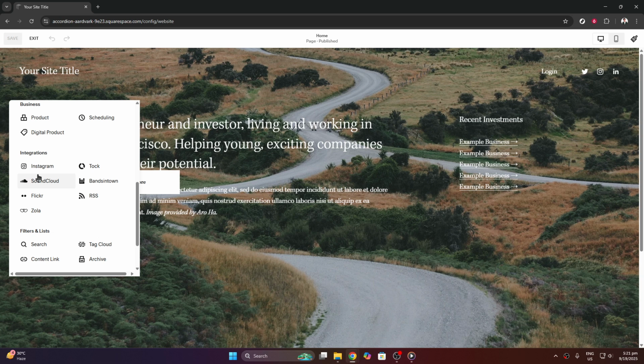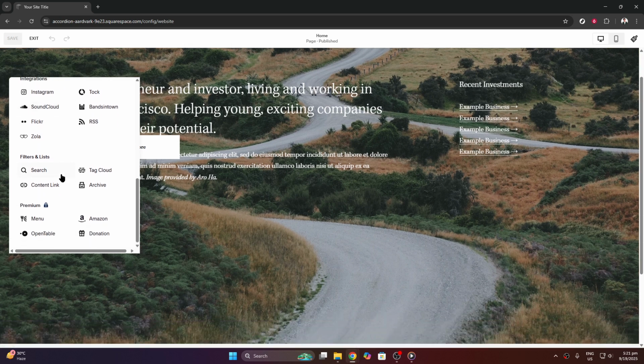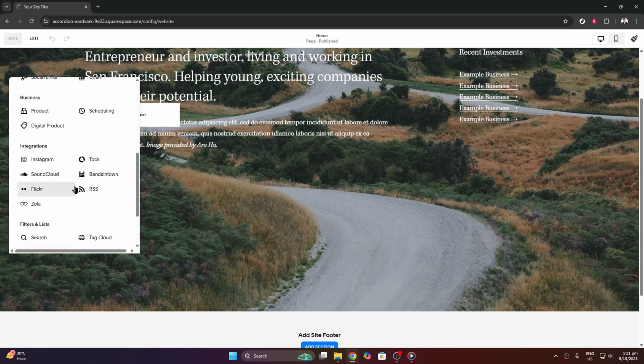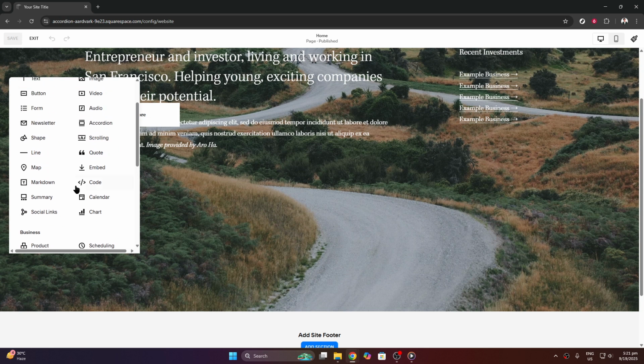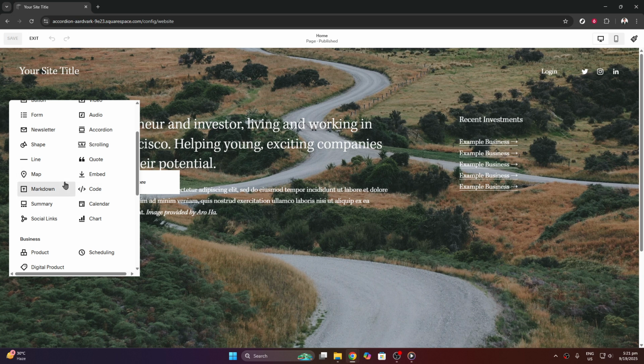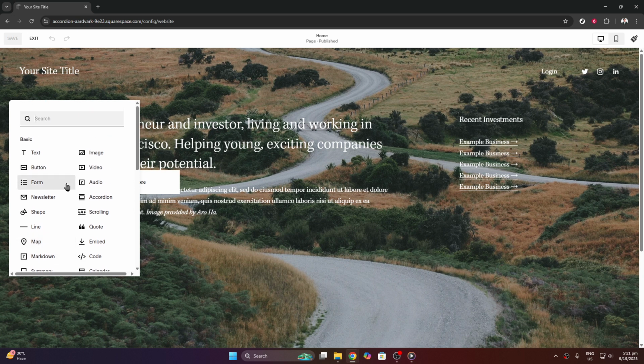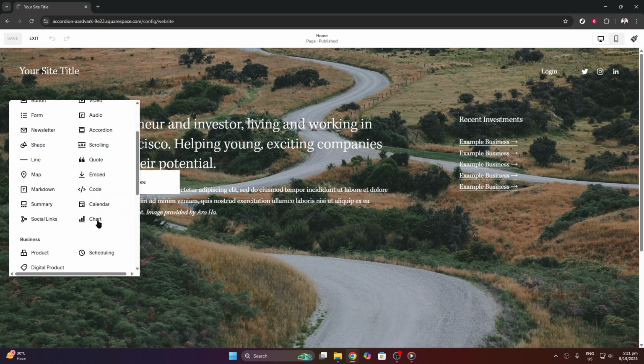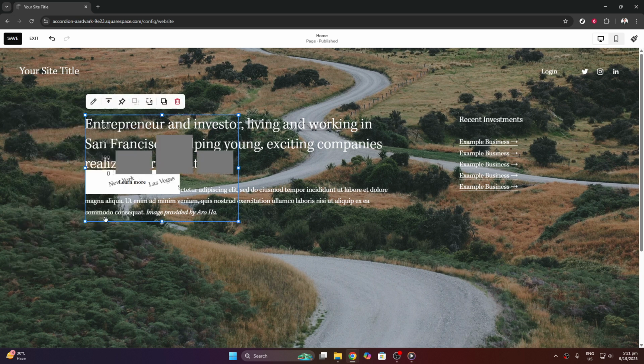Whether you want to add a text box for some informative content, a gallery to showcase your recent projects, or even a code block for a custom HTML widget, you have plenty of choices. Once you've decided, click on the type of block you want to insert. Your chosen block will then appear on your page, ready for you to customize.